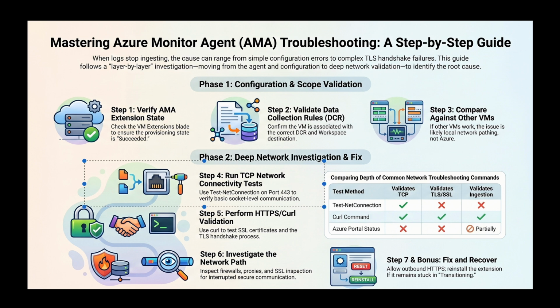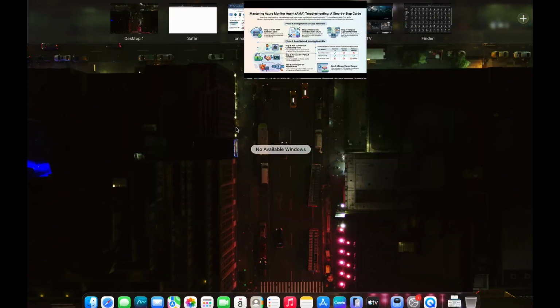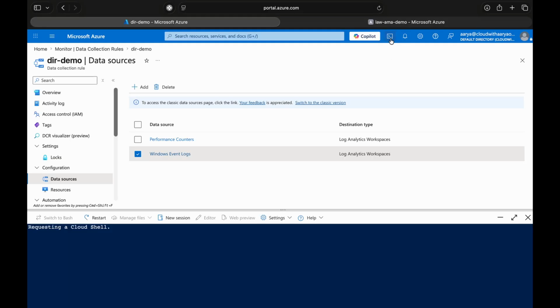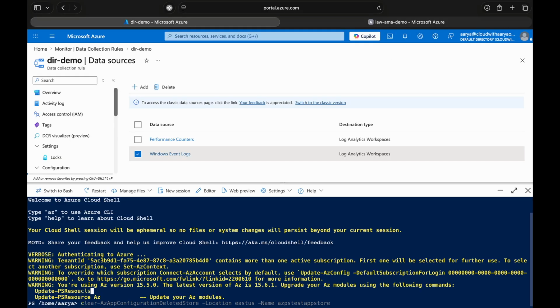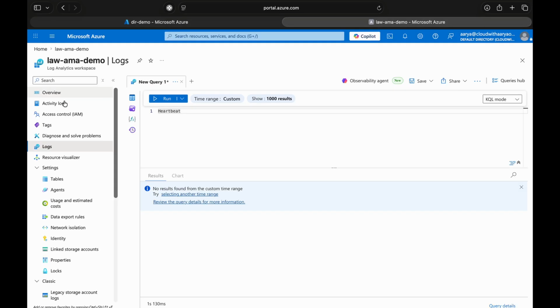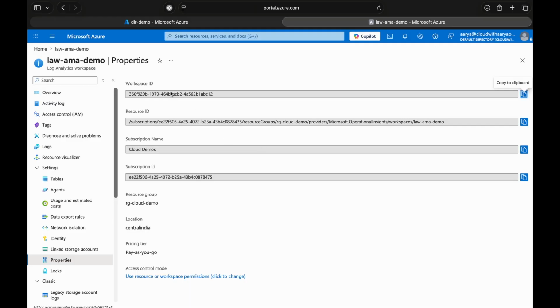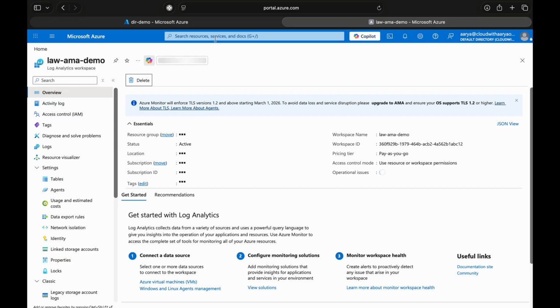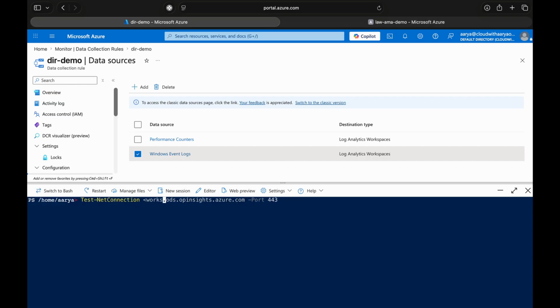So now step 4 will check the network connectivity test. For this, we'll use some commands that will test whether our workspace can be reached publicly or is getting blocked. For this testing, I'll go to the portal and use the Cloud Shell. I'll clear this one and paste. Now what you'll have to do is go to your workspace, and under properties, you can see our workspace ID. I'll copy this one, go back here and paste it.